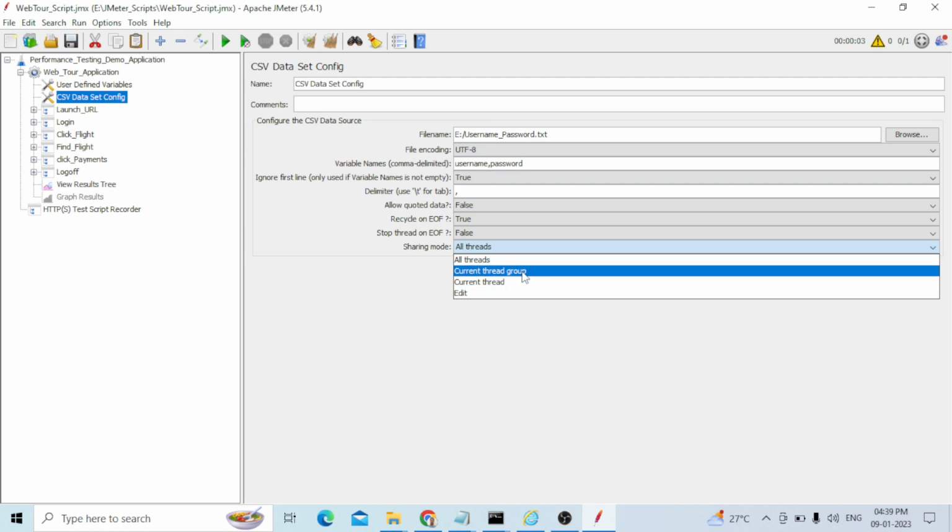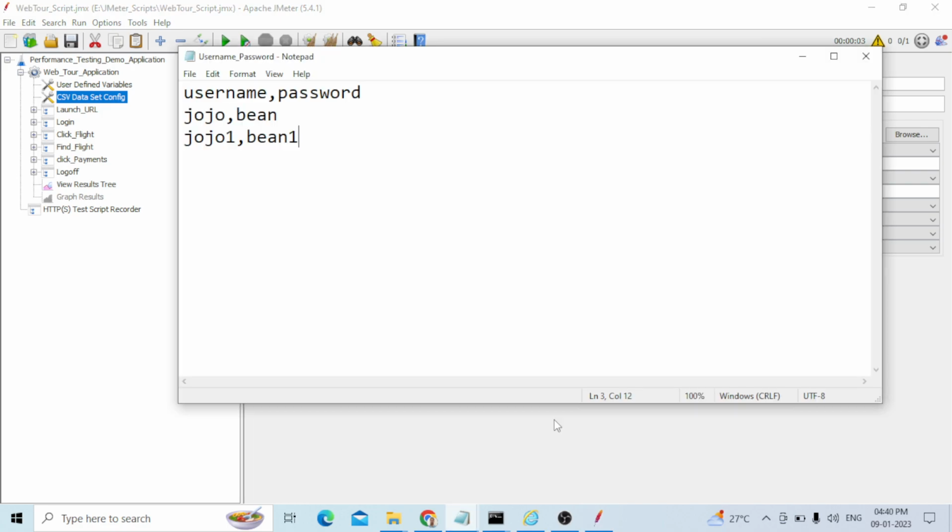Current thread means it's a user type. Only some specific users you configure based on your own script, or you need to write some specific code, anything, right? That's the way you configure. Most of the time you use the first two only, all threads and current thread group. These are the ways you work with that one. Now you need to check how this works. Okay, now it's already configured, right?